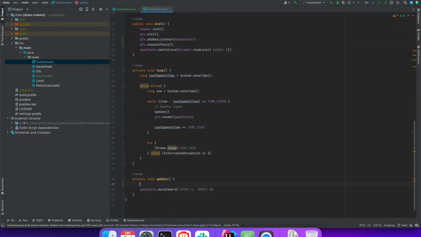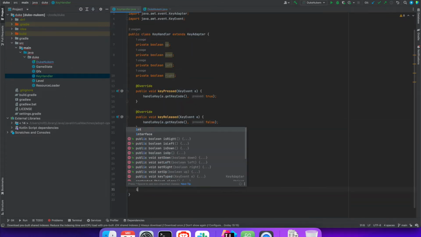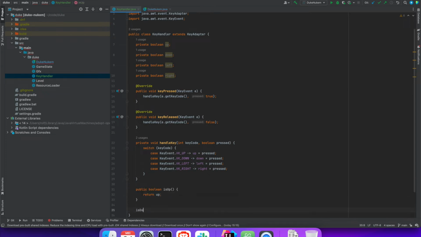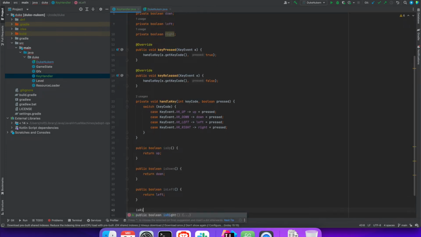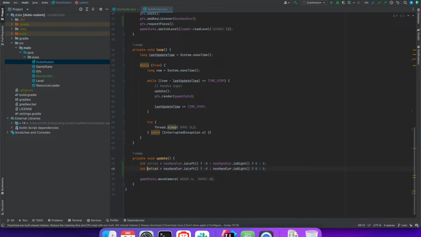And then in the update method, let's handle these keys. So the delta X is influenced by the key handler. Oh, I need to make some getters for these booleans. isUp, isDown, isLeft, isRight. So if left is pressed, then we want to move 8 pixels to the left. Otherwise, if right is pressed, I want to move 8 pixels to the right, and otherwise I want to set delta X to 0. And then the same for delta Y, but then for the up and down directions.